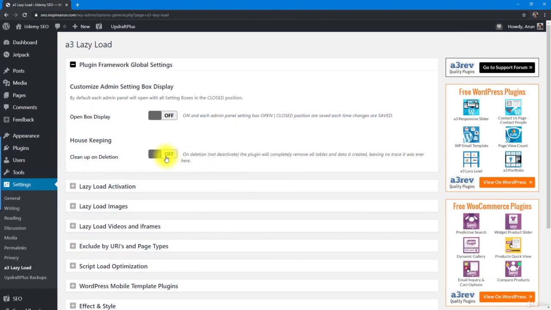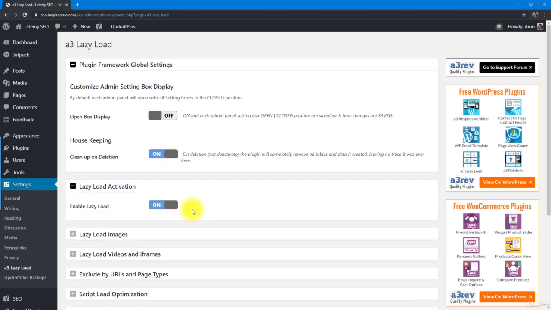Turn on this Cleanup on Deletion or Housekeeping option. If in the future you are going to deactivate or delete this plugin, then this housekeeping option will completely remove all the tables and data it created while you configured this plugin. So let me enable it. And then, coming to lazy load activation, you need to turn this option on or enable it.